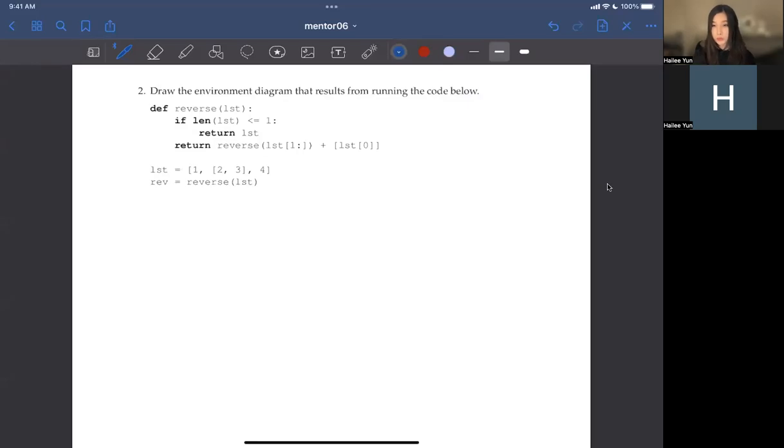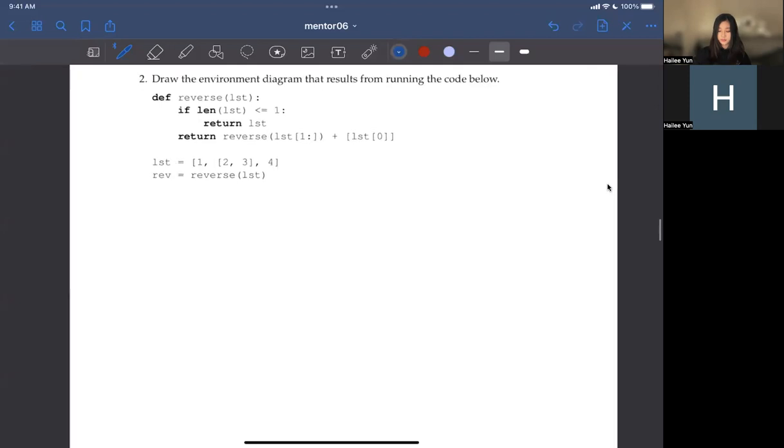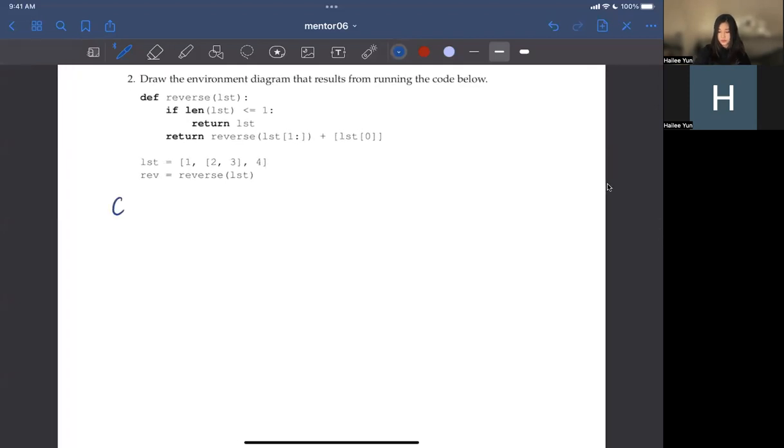Hello and welcome to CS 61A, CSM Week 6, problem number 2. Here we want to draw an environment diagram that results from running this code right here. So we will start with the global frame as always.